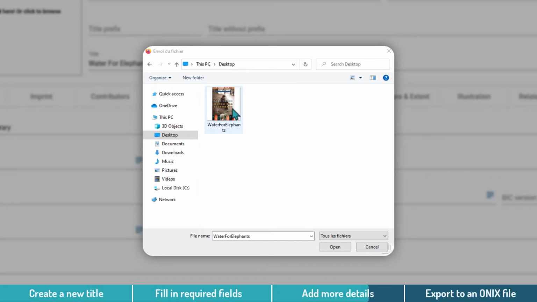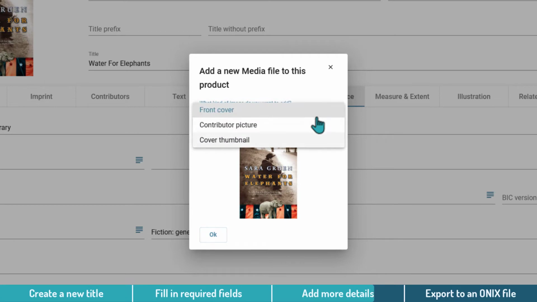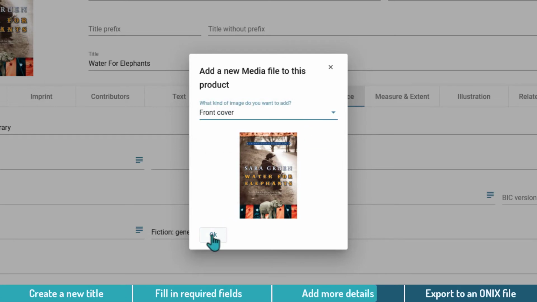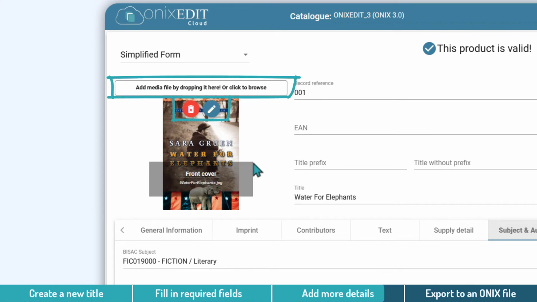Once we have located and selected the cover image in the File Explorer, we can select the type of media and click OK. Our cover image was successfully imported. Now we can add more, or edit this one using these controls above.